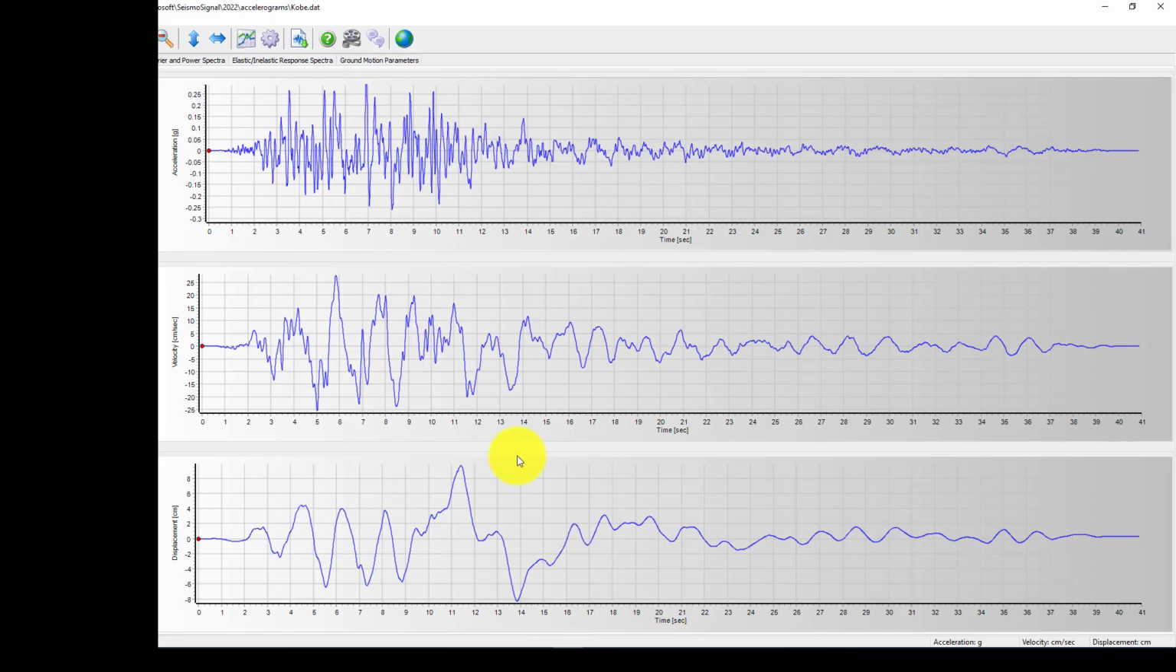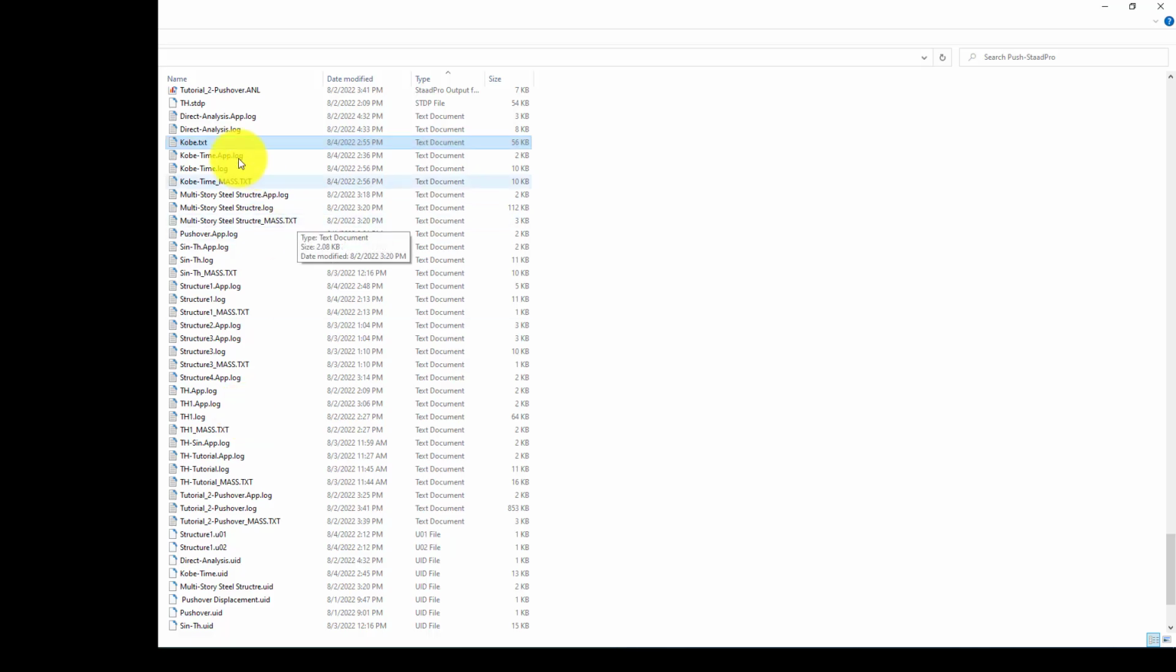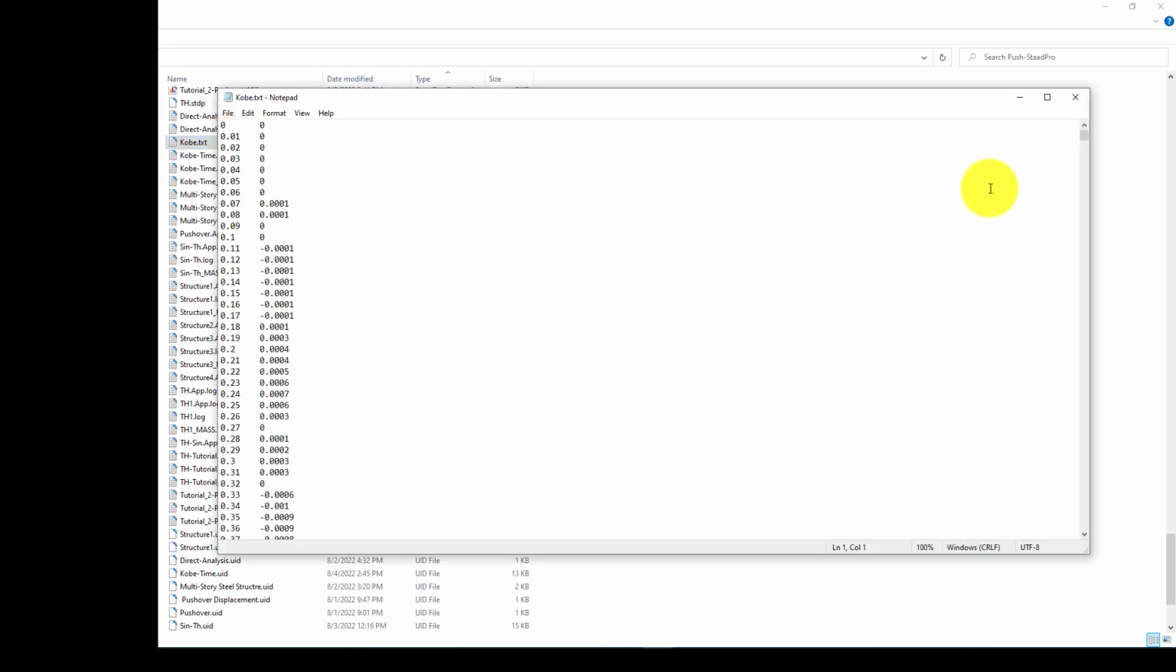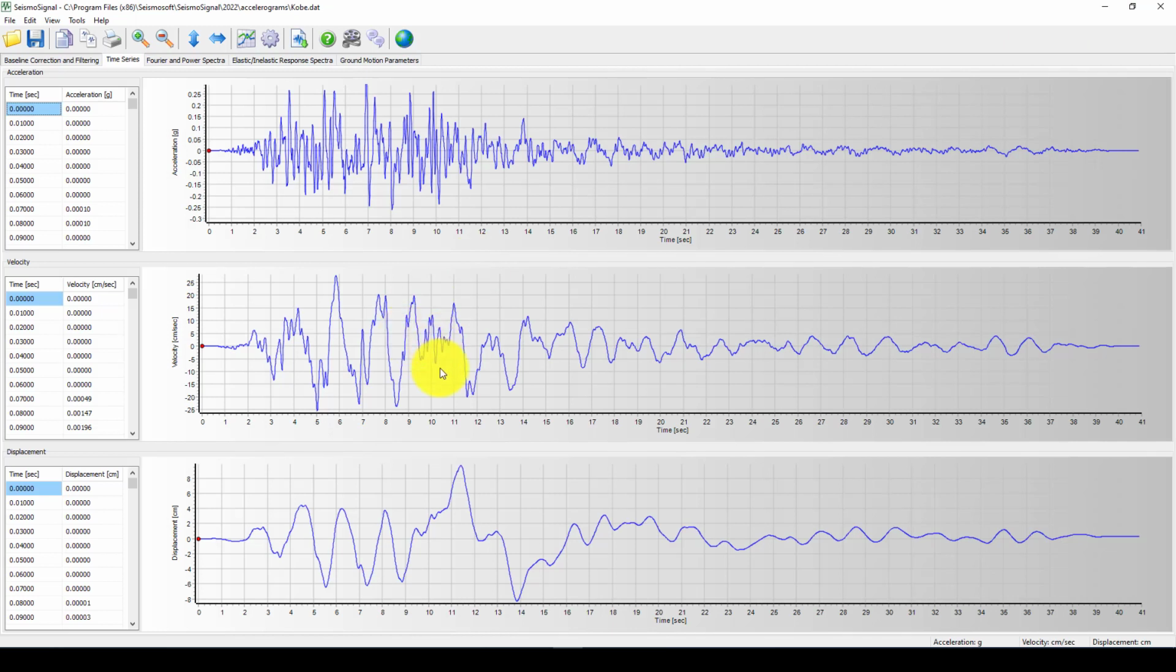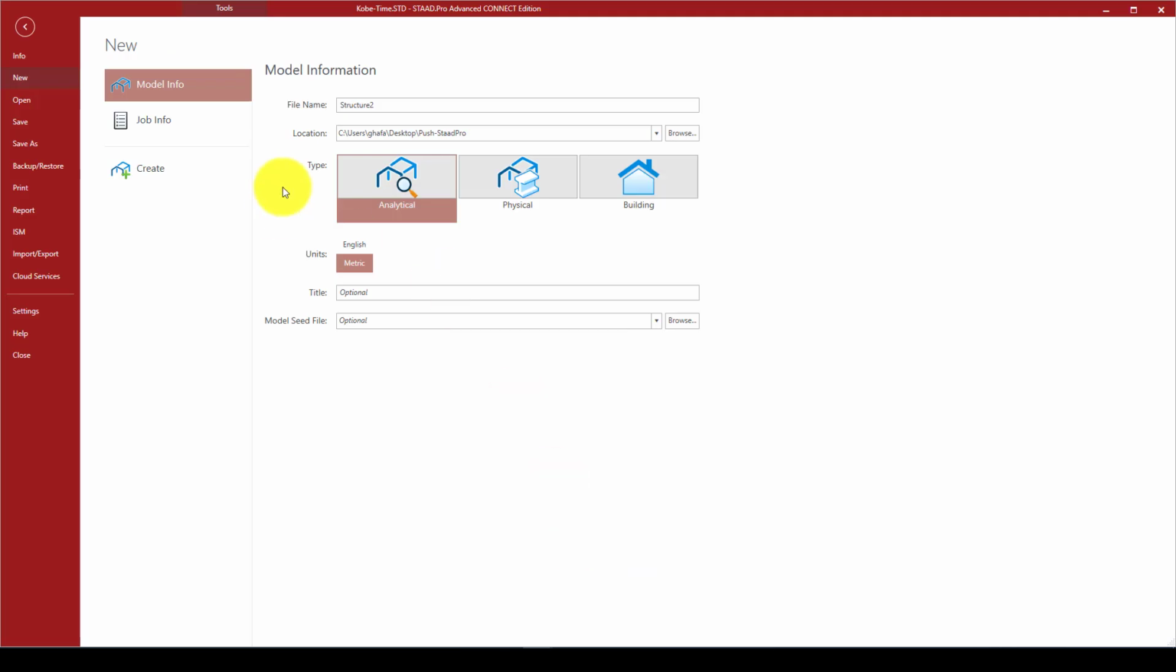You can find these earthquake records from the strong motion database, or in case you can't, I will provide you a link and you can download it. After that, you will copy this ground motion and make it a text file, starting from 0, and it's almost 40 seconds. You paste this text file in the same directory where you will save your model.